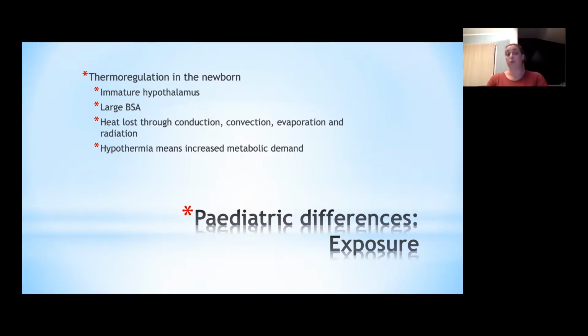You can also overdress a baby. They've got a large body surface area, so this means they've got a lot of surface area to lose heat from. You need to be aware of that when you're examining them. They will lose heat through conduction, convection, evaporation, and radiation. So conduction: direct contact with a colder surface.